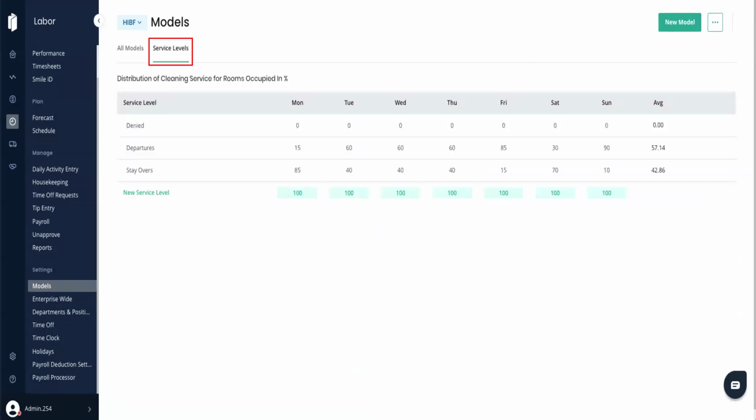Service levels shows the typical distribution of room cleaning levels per day of the week. So keep in mind, this is only used in forecasting and scheduling calculations. Actual budgets are calculated when actual daily activity from the accounting portion is entered. So this page is where you provide the breakdown of the average distribution of cleaning levels by day of the week. So let me show you what that means.